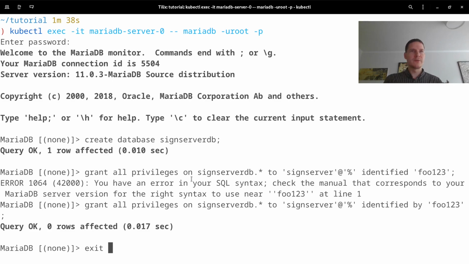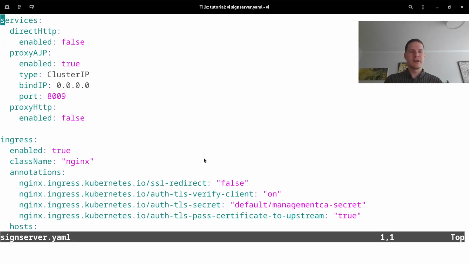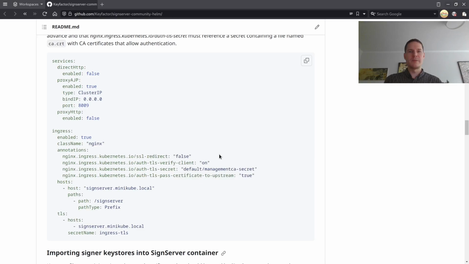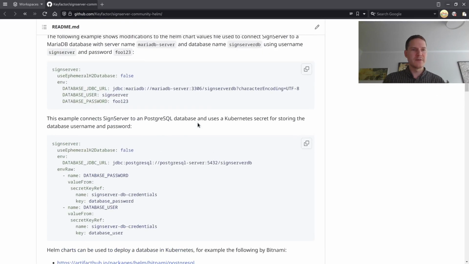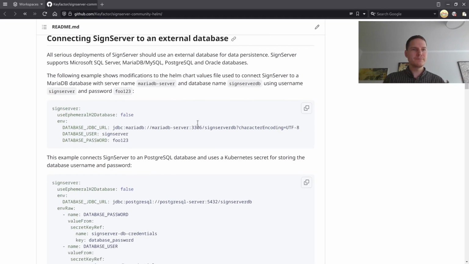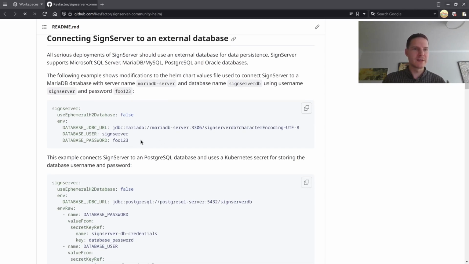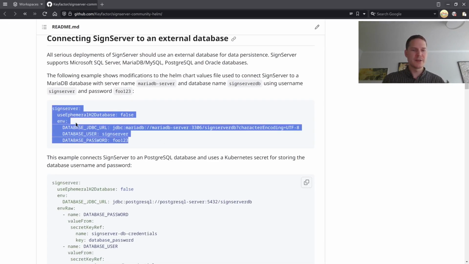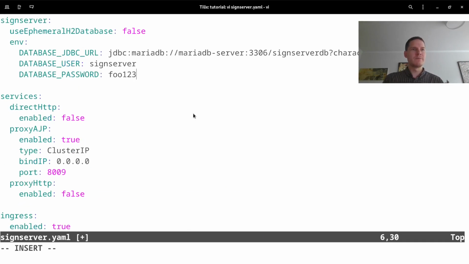So I can now log out from the database and update my SignServer deployment config to set it to use a database. So I will open this config file, and again I will use an example from the Git repository where we have a deploy SignServer with a database, or connecting SignServer to an external database, which it is from the perspective of SignServer. So I'm going to copy this section here and add this to the top of my config file.